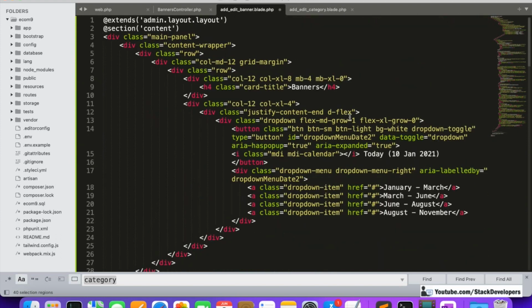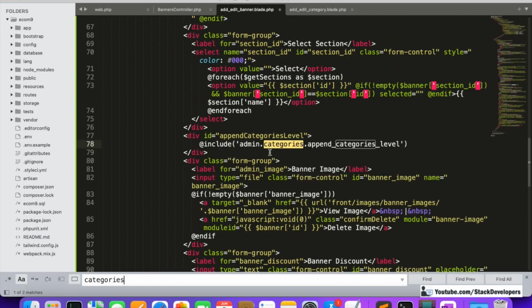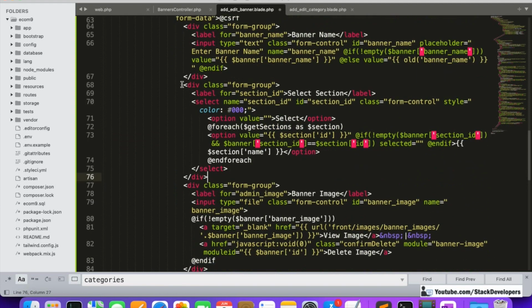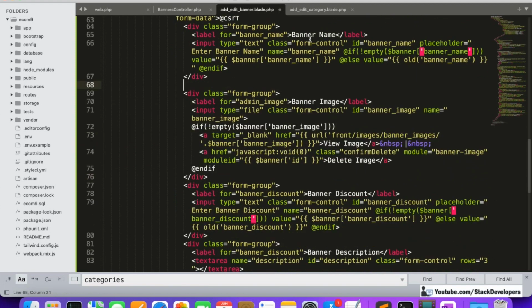After that we are going to remove the unwanted data. This is not required at all. Now we can remove the unwanted data. This select section we can remove. This banner name we can replace with the link of the banner as well. Here we can give the link of the banner image. So we can do one thing, banner link.